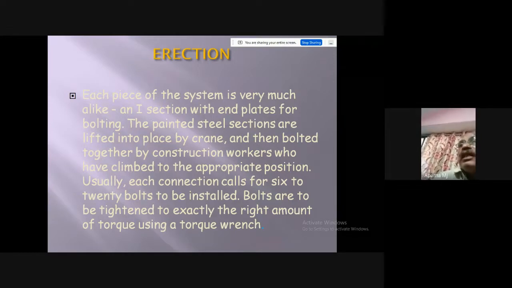Then erection. Each piece of the system is very much alike, a section with end plates for bolting. The painted steel sections are lifted into place by crane, then bolted together by construction workers who have climbed to the appropriate position. So normally some scaffoldings will be required. Otherwise, in the previous picture, we have seen some man lifting machine. So people will stand in the bucket and the machine will allow them to reach the required level and required place.